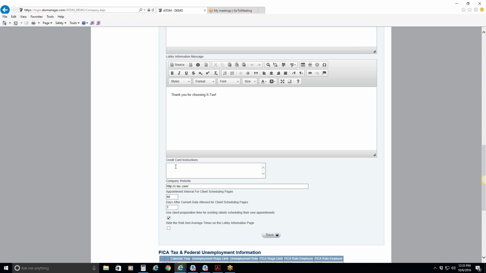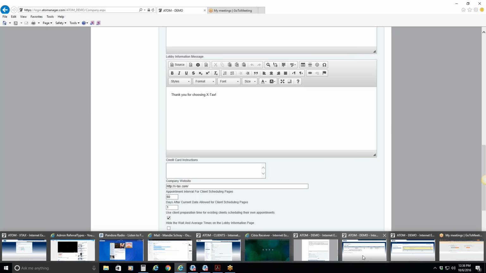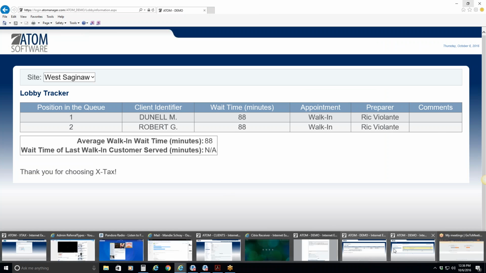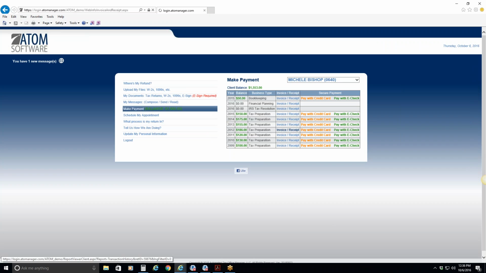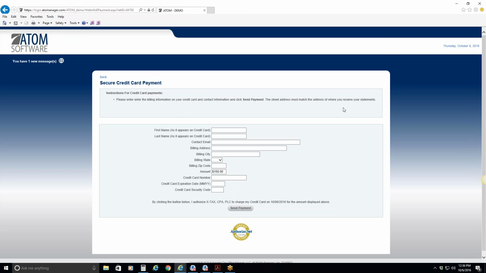The next one is going to be for credit card instructions. So this is what your clients will see through the client portal. We do have a default message set up already. So if a client comes to the portal and they go to make a payment right through the portal, they click on Pay with Credit Card. These are the default instructions. Please enter the billing information on your card and contact information. Click Submit Payment. The street address must match the address of where you receive the statements.